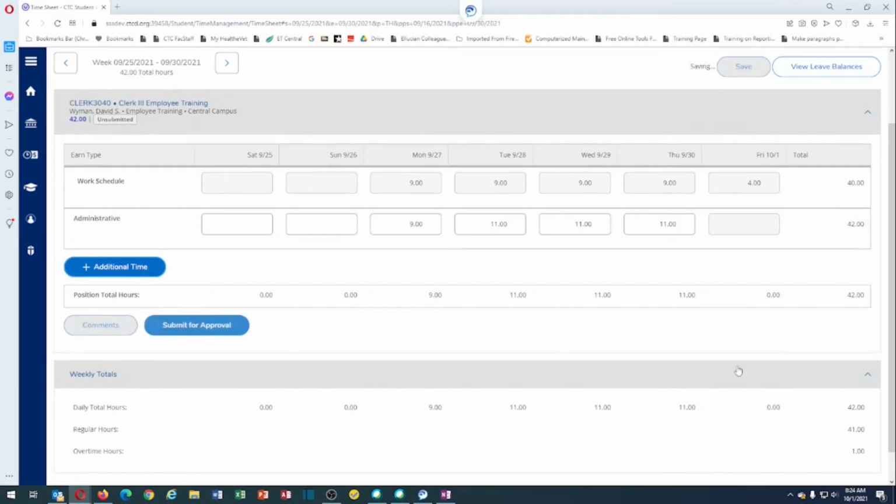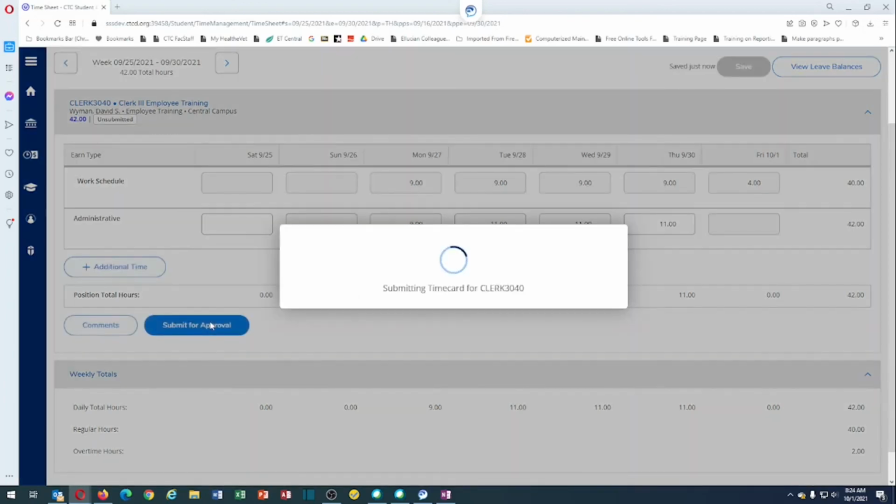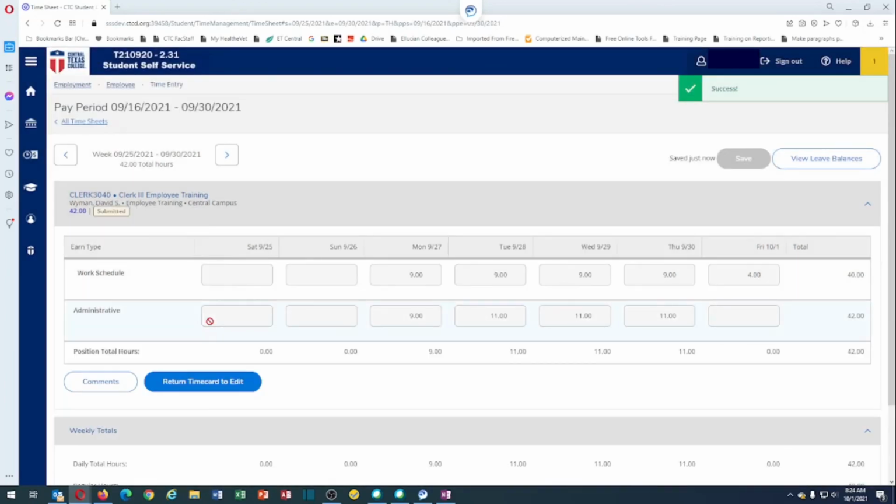Come down to the bottom and check. 42 hours actually worked, 40 hours of regular time, 2 hours of overtime. Now we submit that for approval. Easy stuff. Easy stuff.